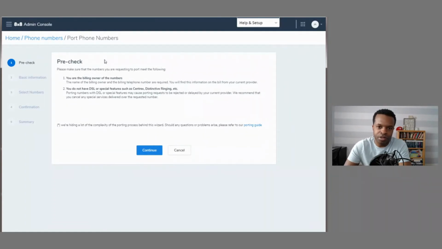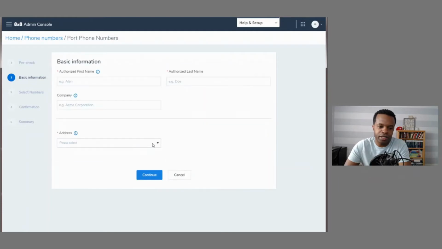So I own this number essentially, so I'm going to go ahead and click continue. And it's going to give me some information here. So I'll fill this out. You don't need to be bored with watching me do this part here. Here's the basic billing information. So enter in the authorized first and last name, the company, the address for this location, and then click continue when you're done.